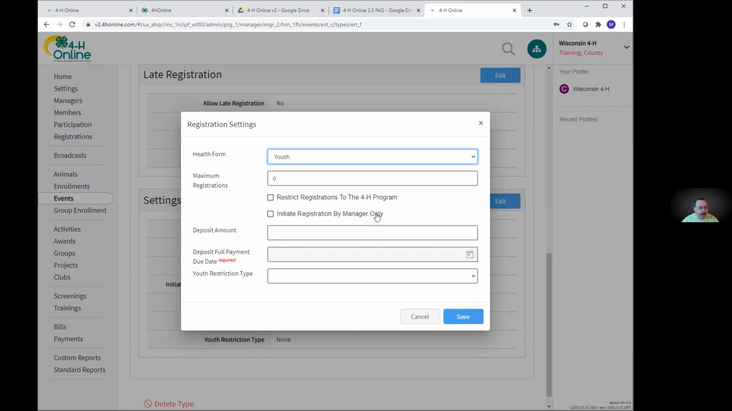Initiate registration by manager only. It's just like what I described before for the overall event. In this case, though, this means that for this particular enrollment type, the manager has to start the registration for the family. They can't start it themselves. But once it's started, they can take over and continue the registration. Deposit amount and the deposit full payment due date, that has more to do with the credit cards, so we'll just skip that for now.